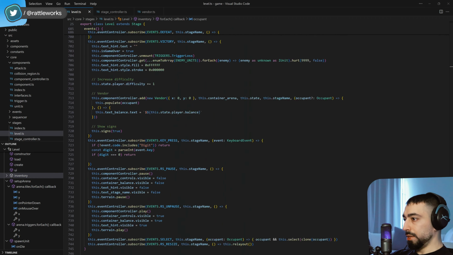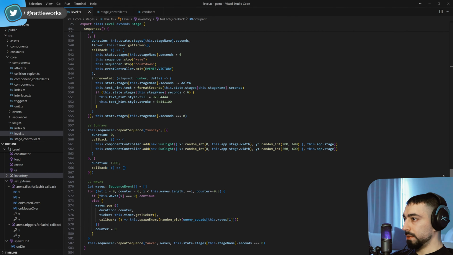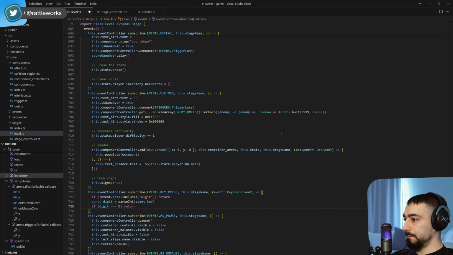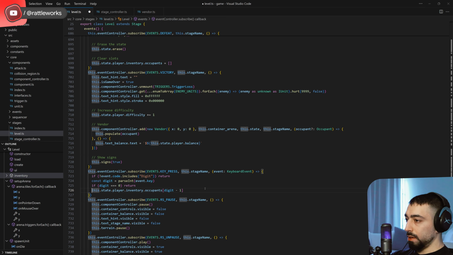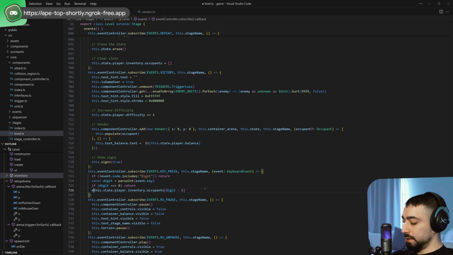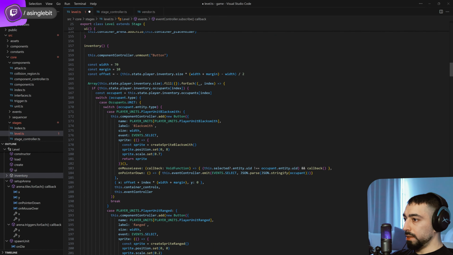So I assume, where were we? Here. So I assume if we take the digit minus 1, because we're mapping the 1 to 9 range to 0 to 8, because the array starts at 0, and we are going to emit an event. Well, let's just copy this line.